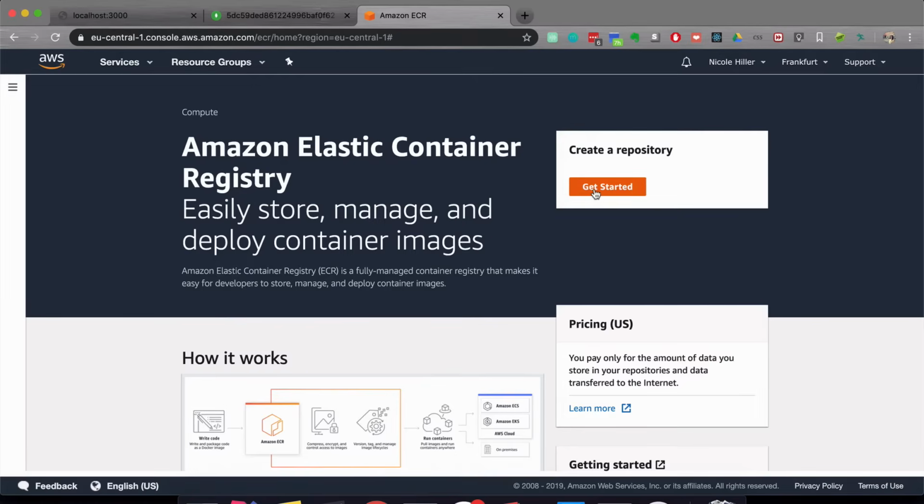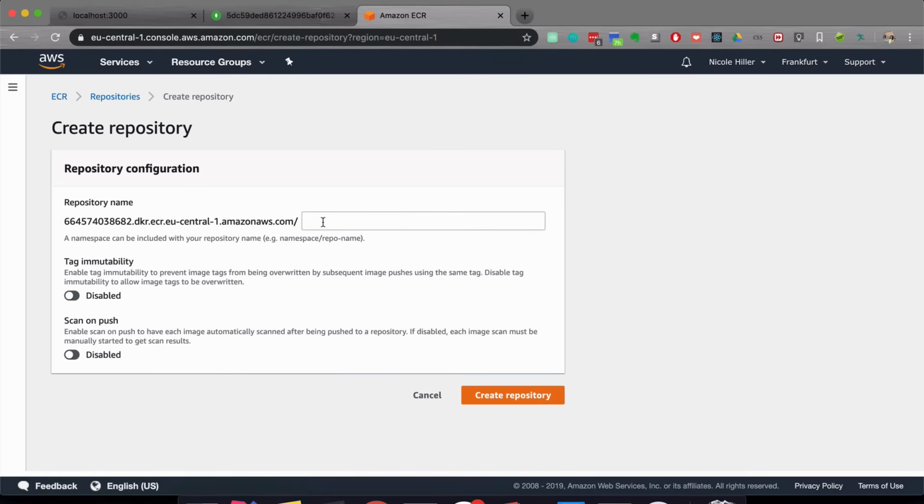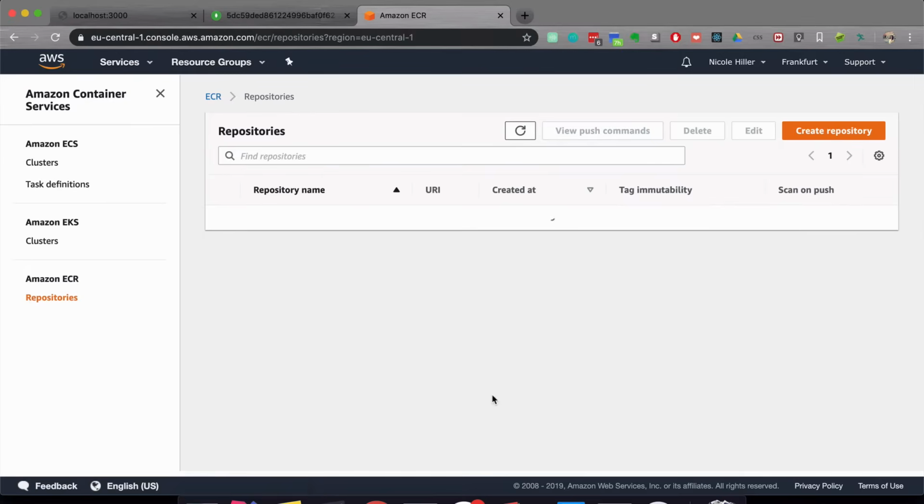So in order to create a repository, click on get started. And here we have a repository name. We're actually gonna name it the name of the application that we have. So I'm actually gonna name it my app. This is the domain of the registry from AWS, and this is the repository name, which is the same as my image name. Don't worry about the other stuff right now, just create a repository. It's as simple as that.